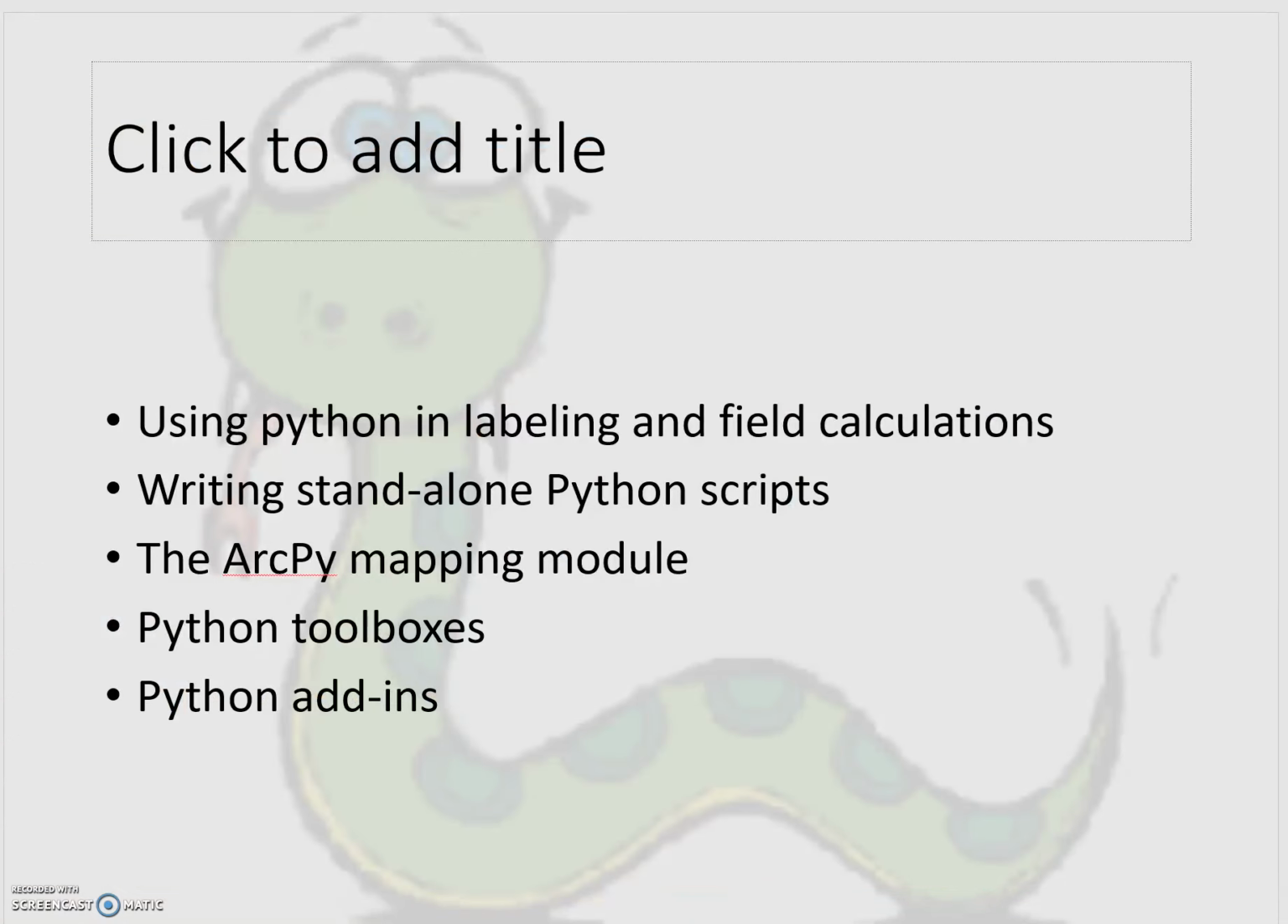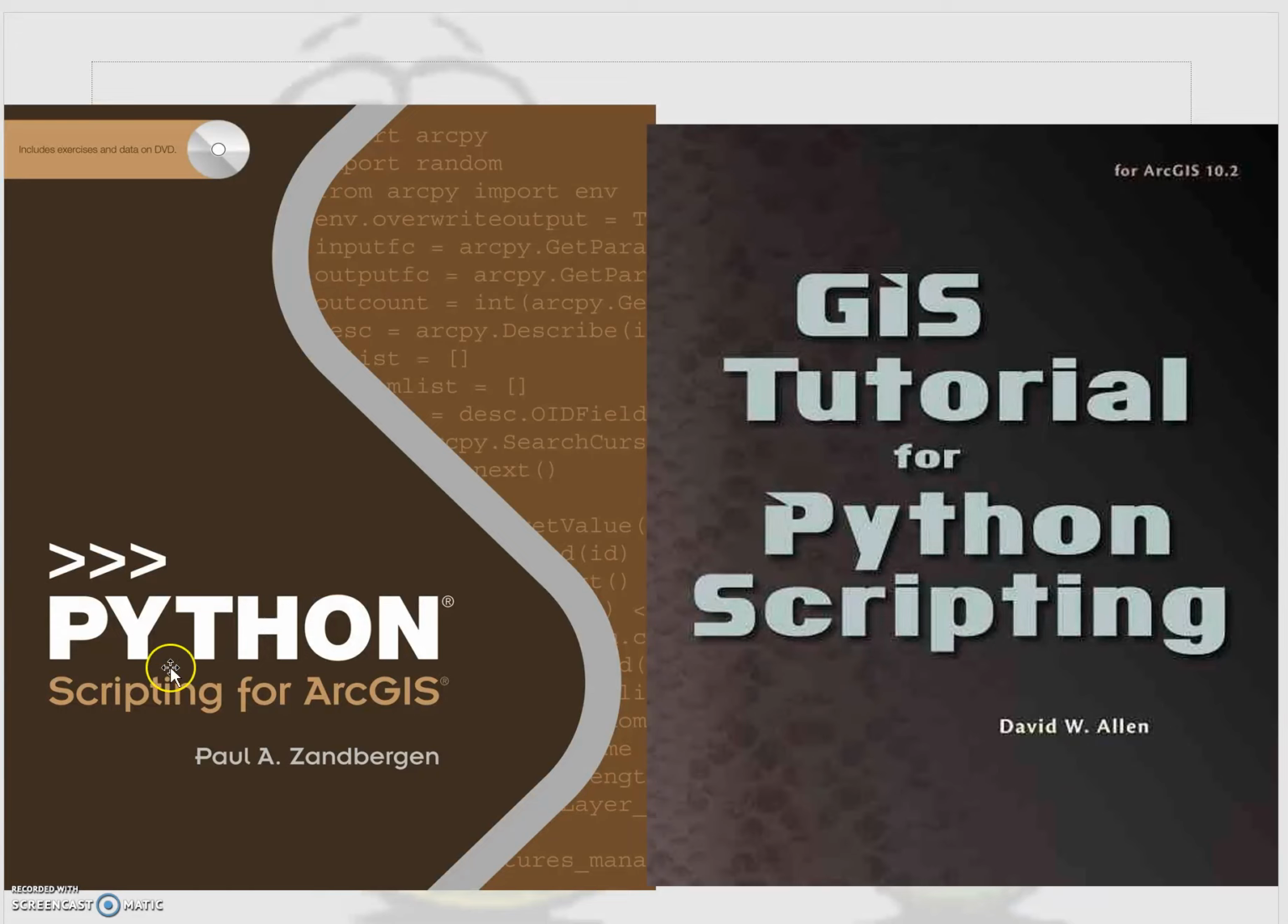So this book, we start with these 5 chapters. We're going to use Python in labeling and field calculation, and there are 5 tutorials we will go over, and of course we will go over some of the theories in this book. And then we will write standalone Python scripts, and some interesting things I will show using the Python IDLE, and Python tools and toolboxes in ArcGIS, and we will play around with it, and Python add-ins. So it might be a little different from this book.